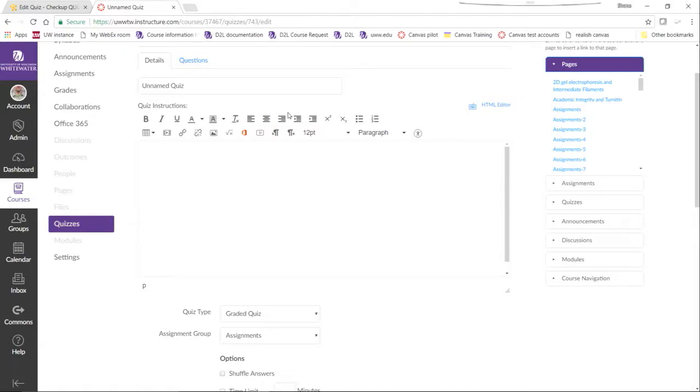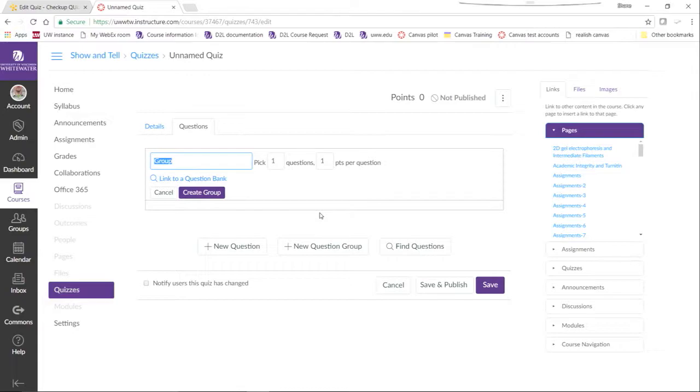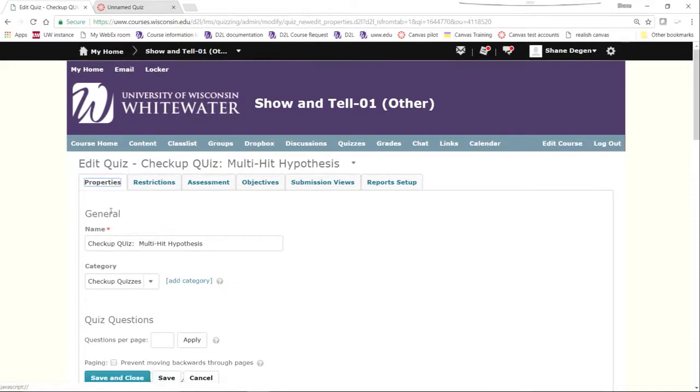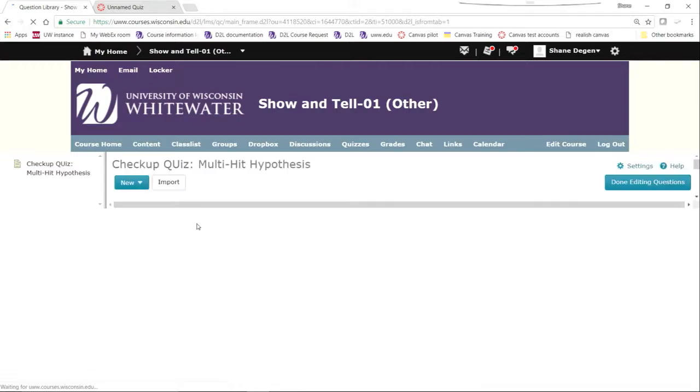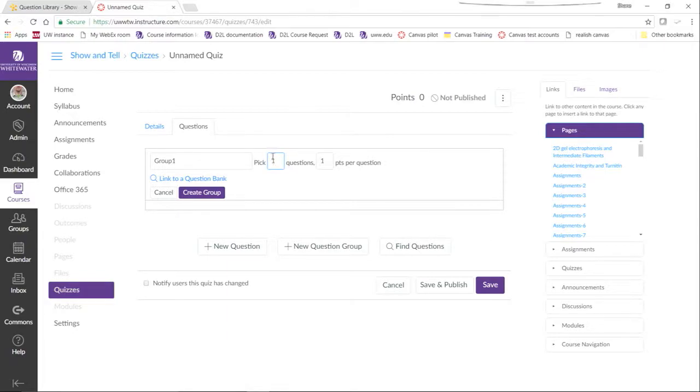As for actually creating the questions, there's a Questions tab. If you'd like to group your questions, you can do that. And you'll see that it tells you to pick a number of questions. So just like in D2L, when you'd go in and create a random question folder, create a random section, that's what this is doing here. If you tell it to pick fewer questions than the number that end up in this category, then it will randomize those.